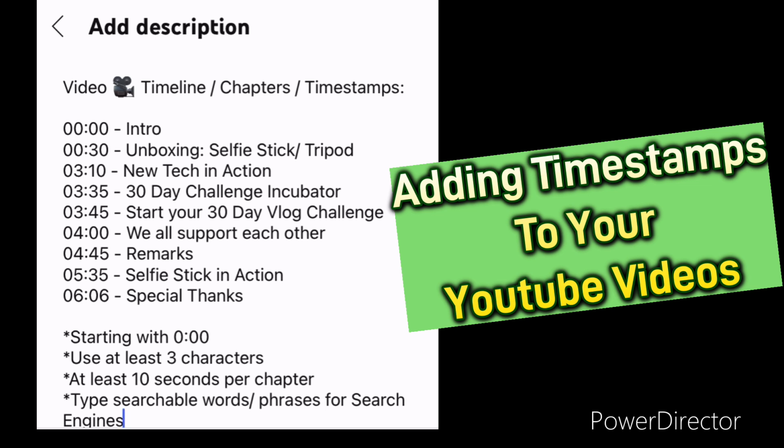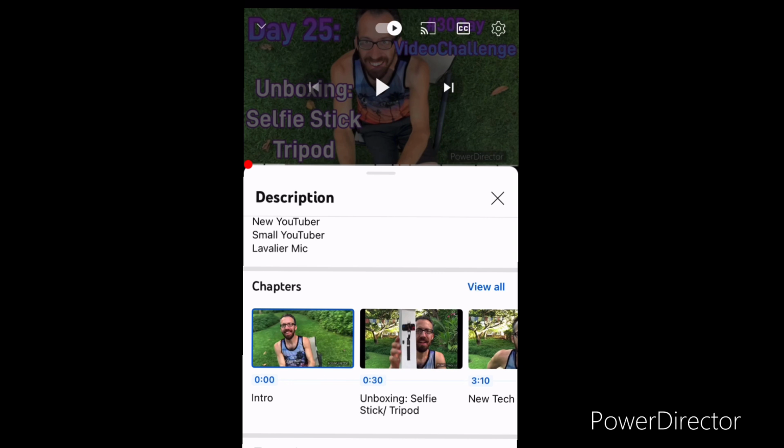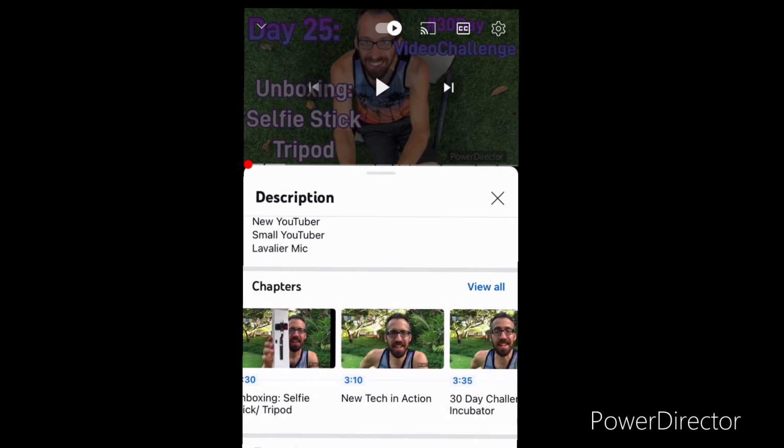So just say every 10 seconds or longer, just whenever the subject changes. Put in the time interval for the next chapter, keep going all the way through to the end. Here is what they look like.